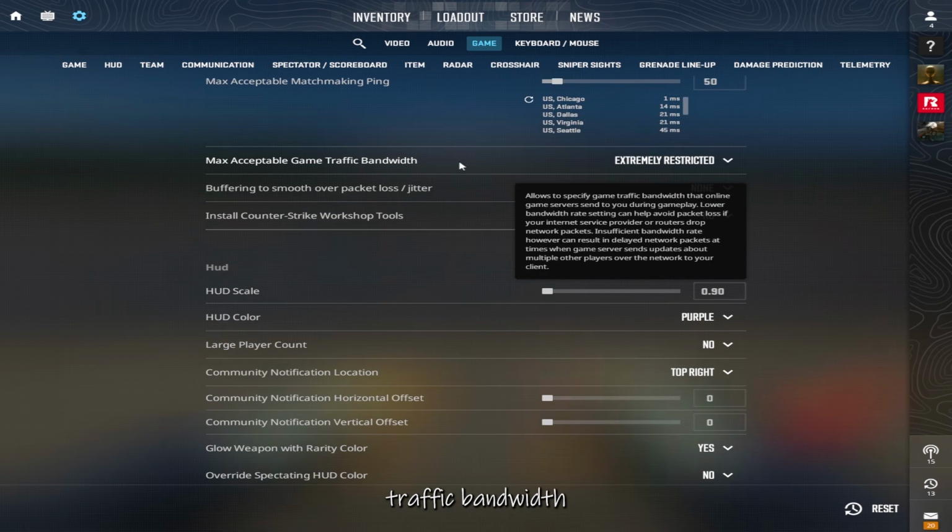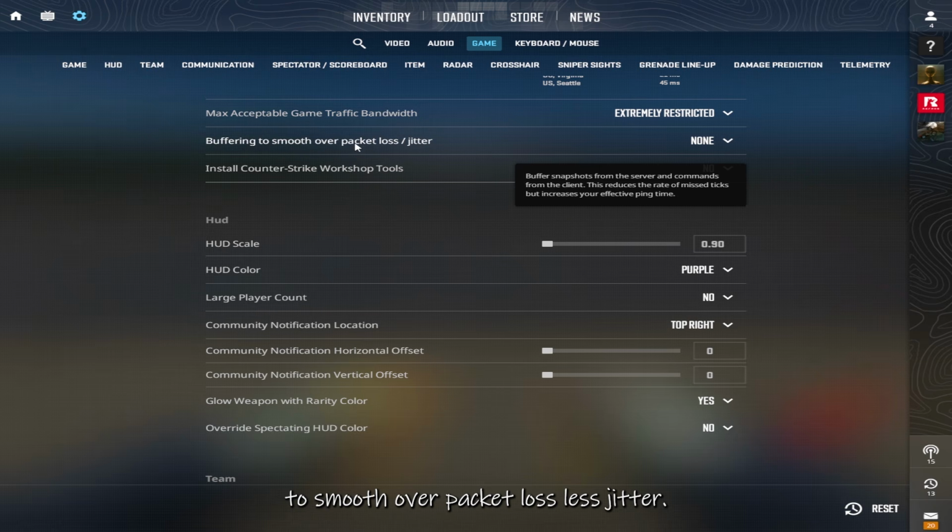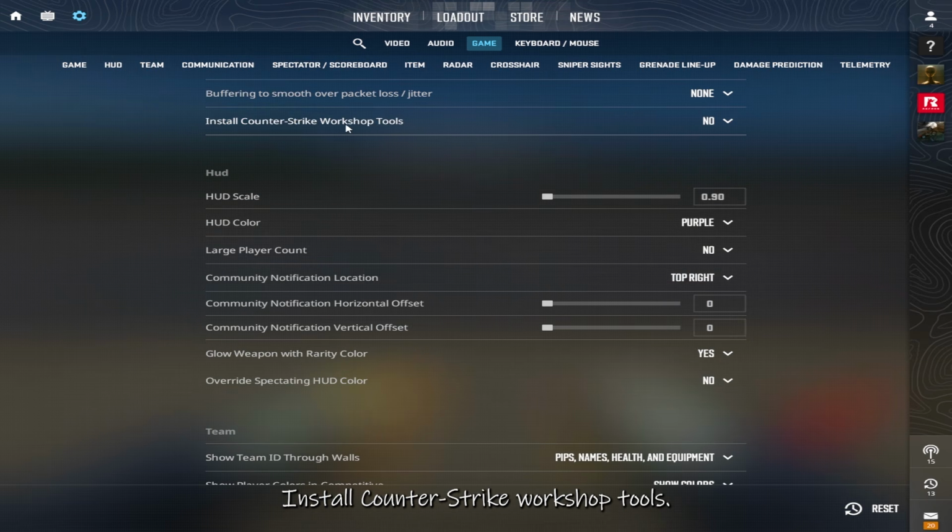Max acceptable game traffic bandwidth, extremely restricted. Buffering to smooth over packet loss / jitter, none. Install Counter-Strike workshop tools, no.